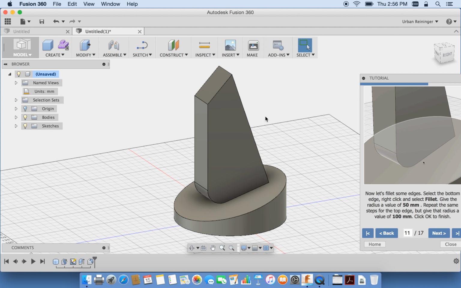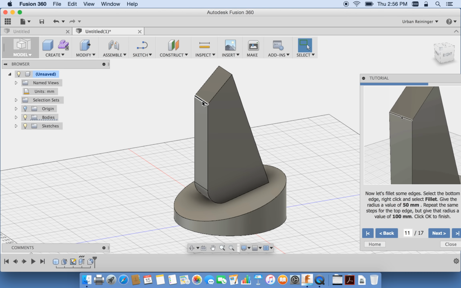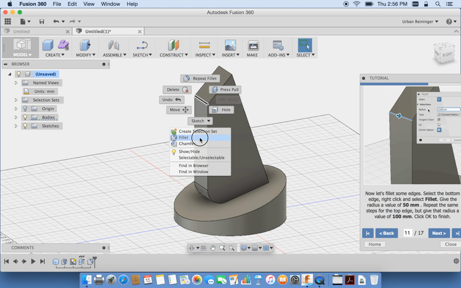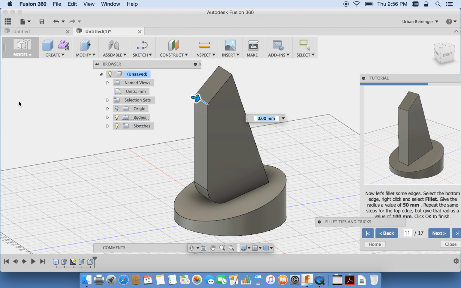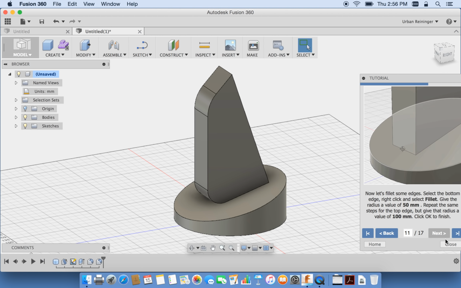And they're saying to do it to the top one too. So they're referring to this one. Click once to highlight it. And then right click on it to get the fillet menu. And this one, they're saying 100. So that's got us to the next step.